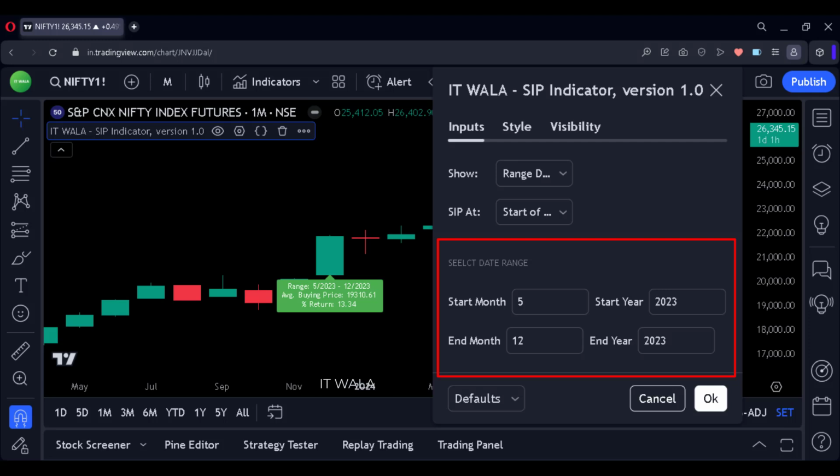Now I have changed the date range to May of 2023 to December of 2023. And immediately, we can see a label on the December 2023 candle, which tells us that we could have made 13% returns on our investments within those months. But, there is more.